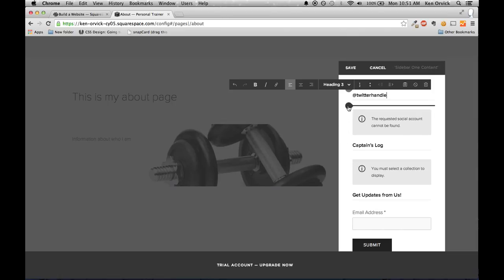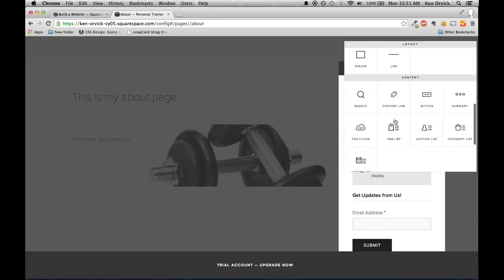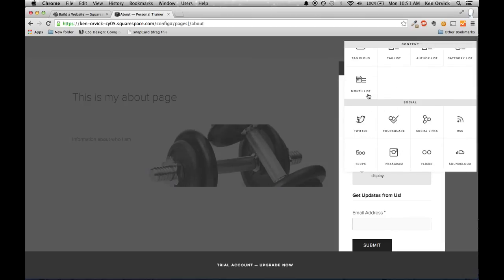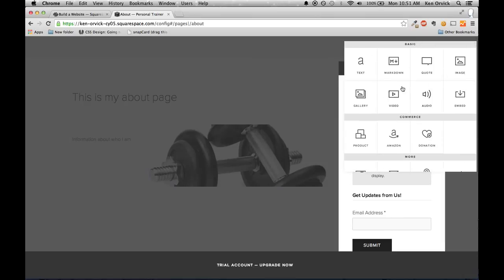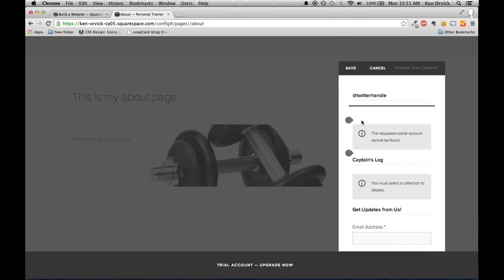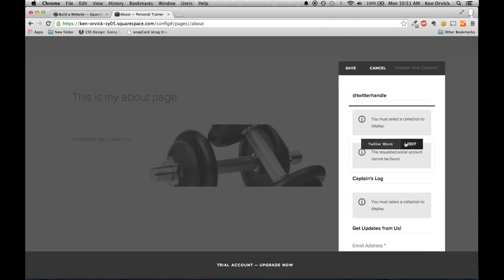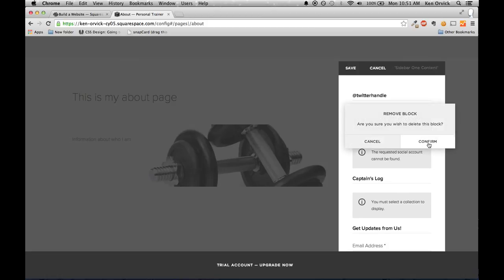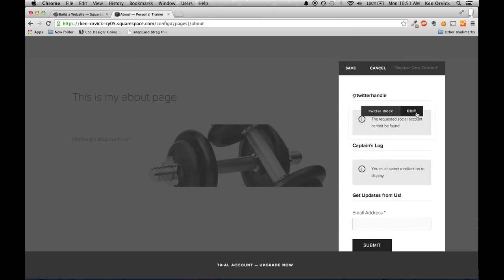And the way they got that is they just clicked on this little gray box, and then social, the very bottom. We were at text and image up here. The very bottom is Twitter, and boom, Twitter box pops up. So I'm just going to delete that by clicking on it. I'm saying delete, confirm, back to one.